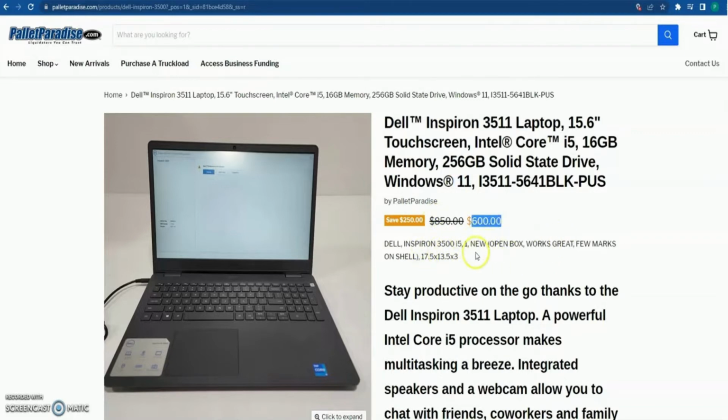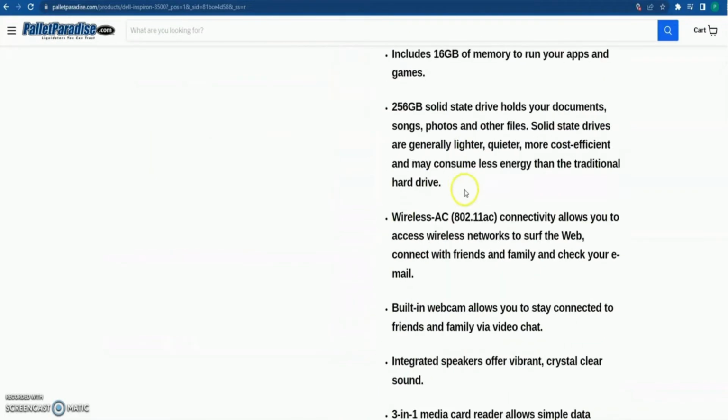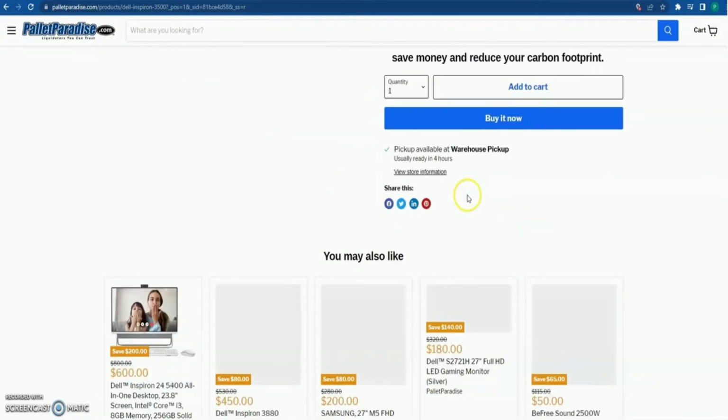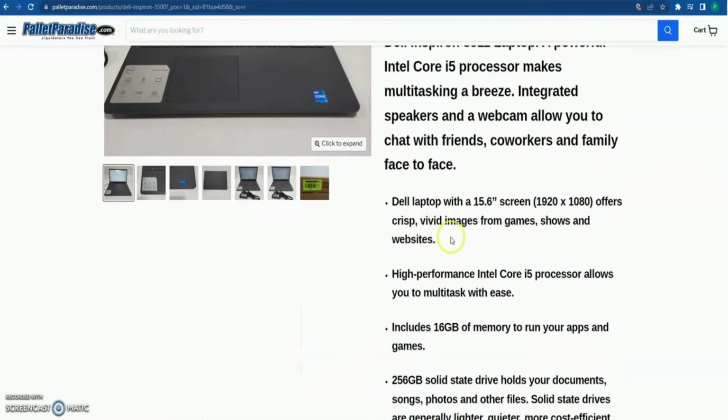Now down here, it'll give you another description of exactly how the product is. This description lets you know it's very similar to what's up here. It is new. It was an open box, that's why we took it out. Works great. Few marks on the shell, meaning the outside has been scratched or something. So we do our best to show that. And then we give a straight-from-the-website description of exactly what it has. We try to do our best to highlight all the key points.